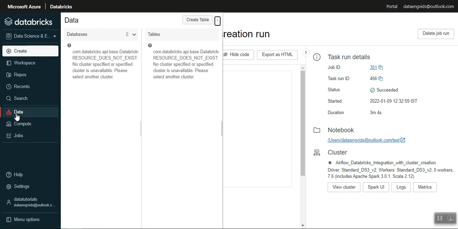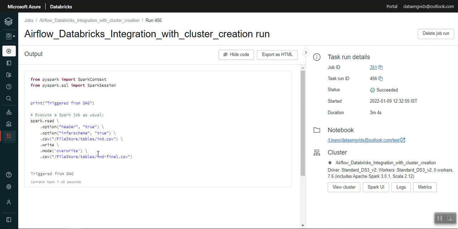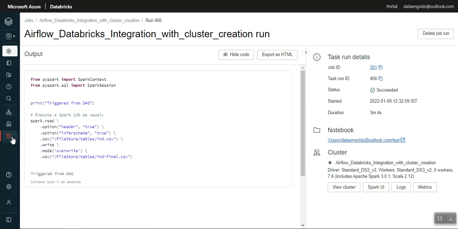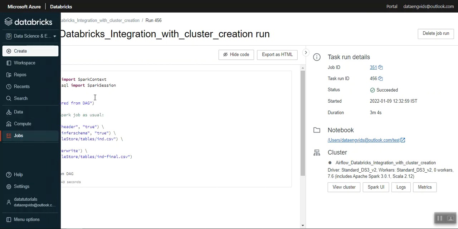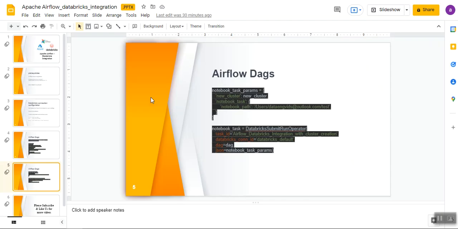You can see the data tables, but for that we need to create a cluster. I will show it in a separate video. This is it: Airflow with Databricks integration. Thank you, folks.